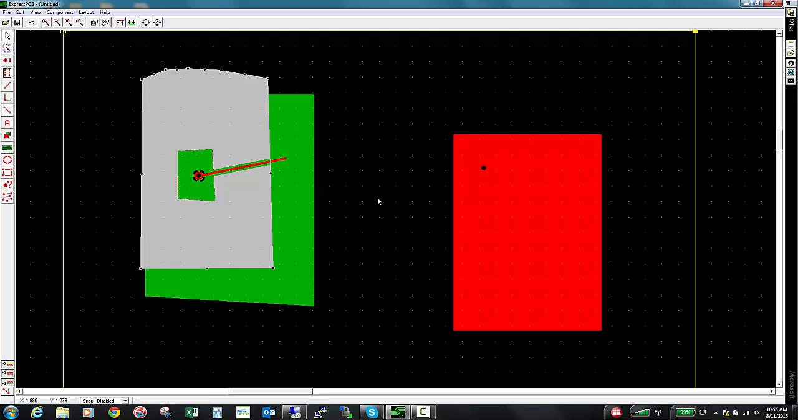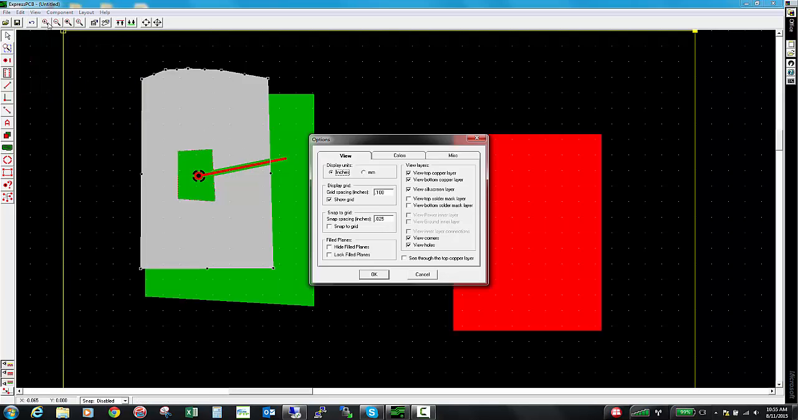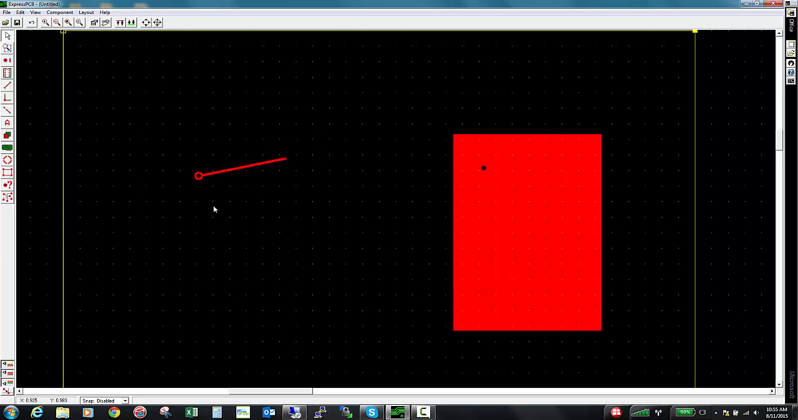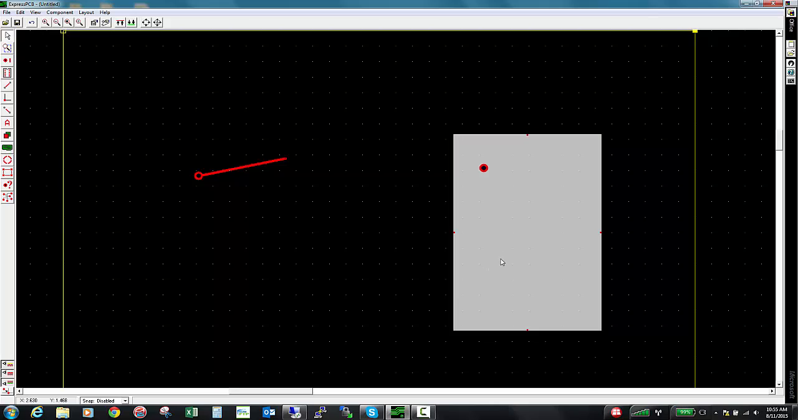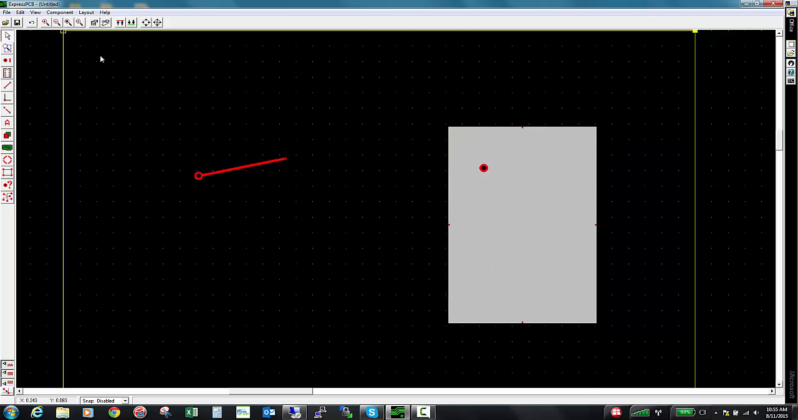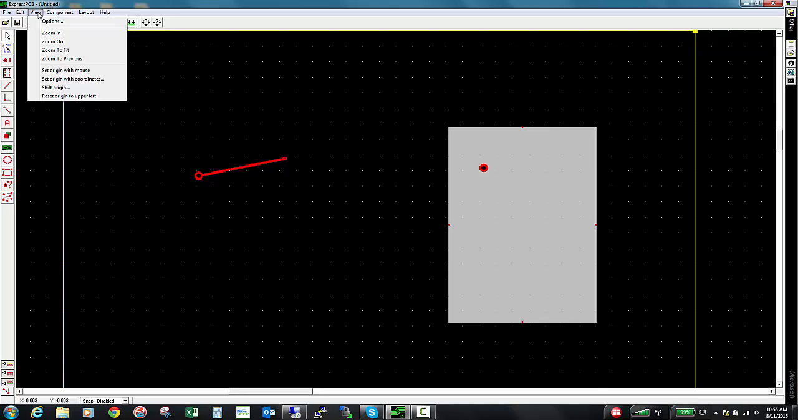Another option you can do with your filled planes to help with your editing is you could hide filled planes. You'll notice the filled plane is gone, but the rectangle is still there. Even if it is hidden, it will still show up when you submit your board for manufacturing.